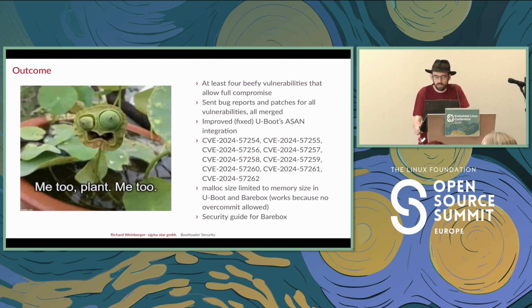I also applied some fixes in U-Boot's ASAN support, so now you can more easily run a fuzzer against U-Boot's code, and when you have ASAN support, you also find the overflows. So first I did a little bit of fuzzing in U-Boot, and I realized that almost none of the bugs were found. Then I saw, oh, the ASAN support is incomplete.